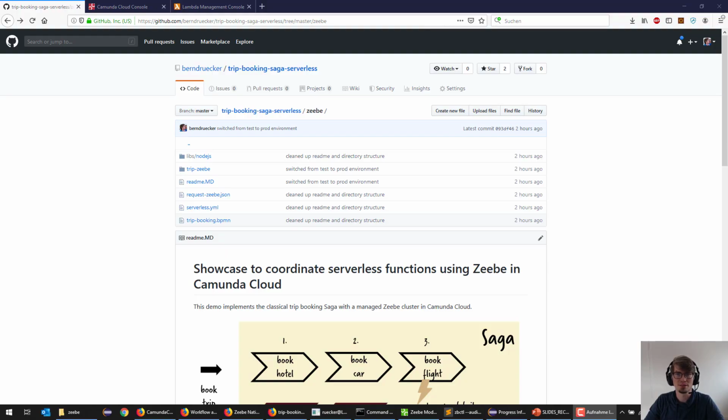Welcome to a short screencast where I want to show basically how to use Camunda Cloud in order to orchestrate functions. Today, this is actually some code I developed for the AWS Community Summit in London. So I use AWS Lambdas for serverless functions, and I use Zeebe in the Camunda Cloud in order to get going. Everything is on GitHub, so this is where you can find the code.